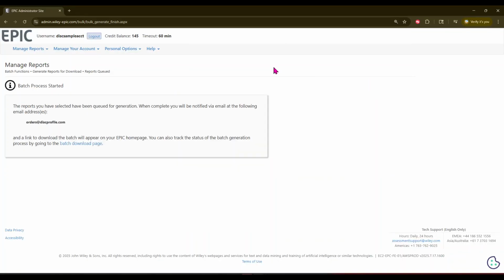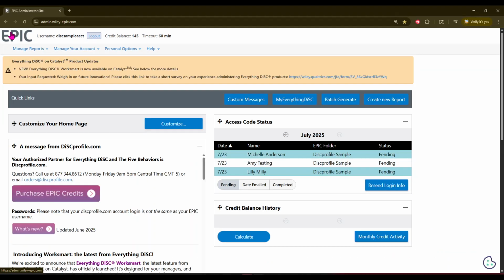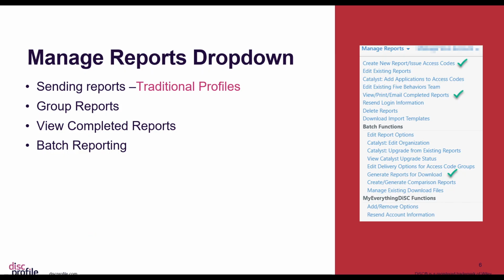And then it is going to let me know who is going to be notified when it is complete. If I wanted to move on and do other projects inside Epic, send out different codes or create more group reports, I'm able to do that as well. You just click on that Epic logo, go back to that home page, and you can continue operating inside Epic as the batch report is creating in the background.